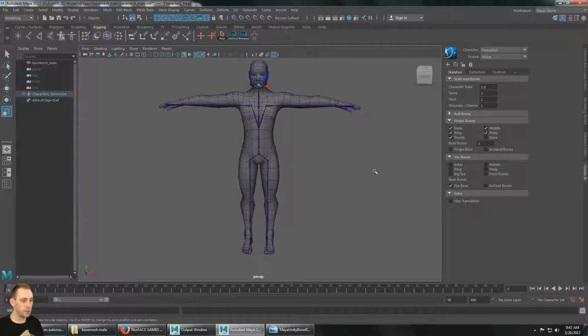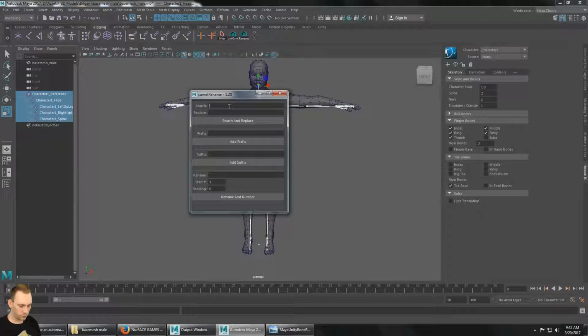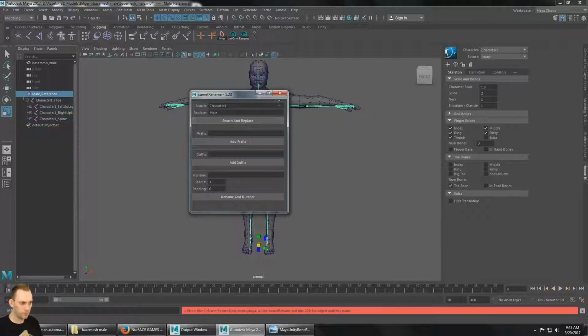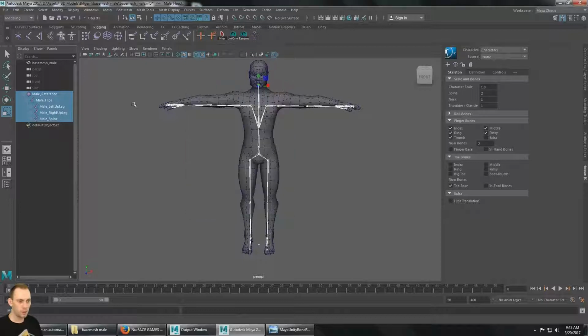Alright, so that skeleton is complete, and we're not going to change the name of it. If anything, you could change the name of character 1. So I'm going to use rename to select this, select the hierarchy. I'm going to search for character 1, and I'm going to replace it with, I'll just use the word male. Select hierarchy, search and replace. There we go. It did it that time. So now I just have the name male on there.